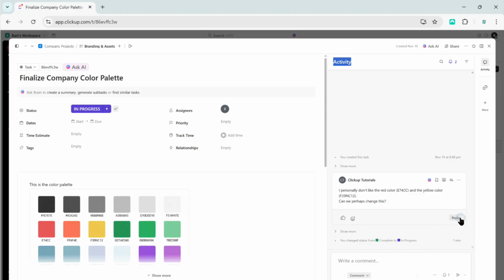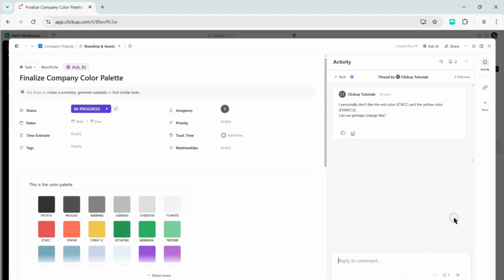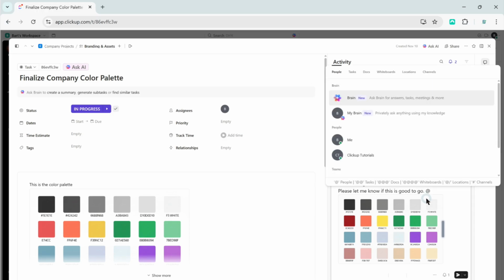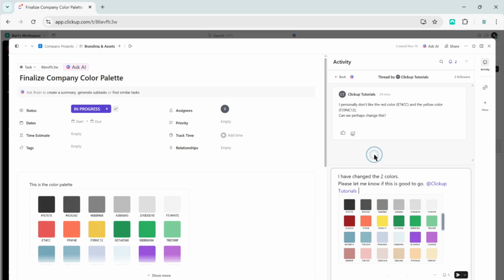So what I do now is I reply on this comment where I say, I have changed the two colors, please let me know if this is good to go. I present a new color palette, and if you want to make sure that your team member is notified, you can also use the add icon where you can then tag your colleague. So let's send this comment.